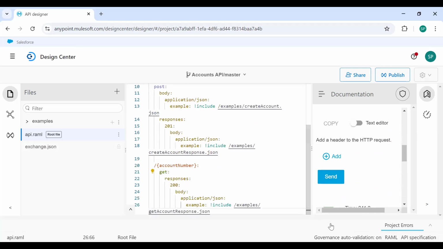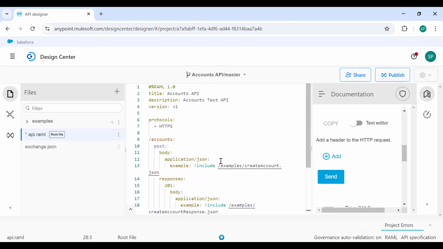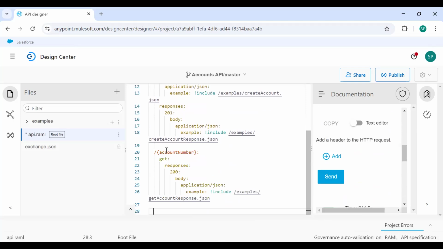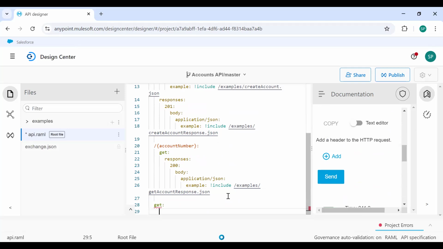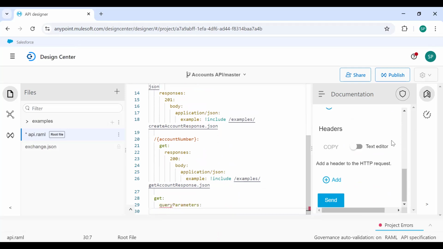Now let's define a query parameter. So I'm taking one more method here directly under accounts. This is returning a single record, again using a URI parameter. But let's see a get method to return a list. So under the get method, I'm defining query parameters.